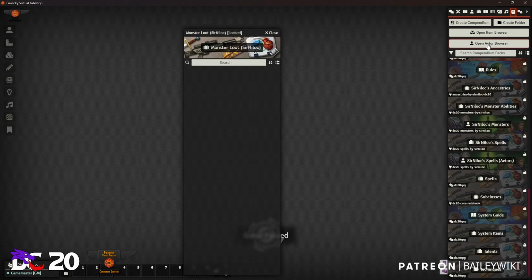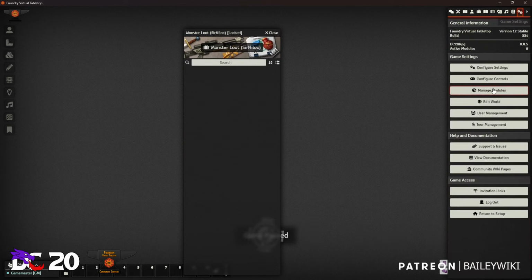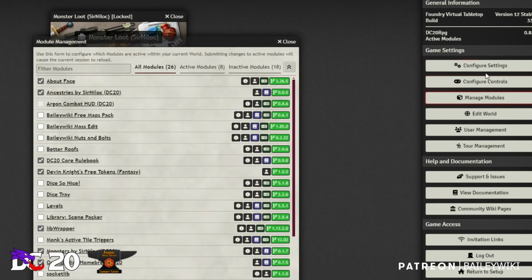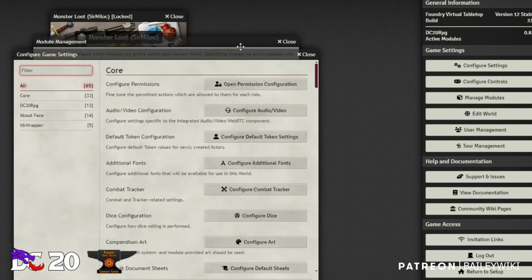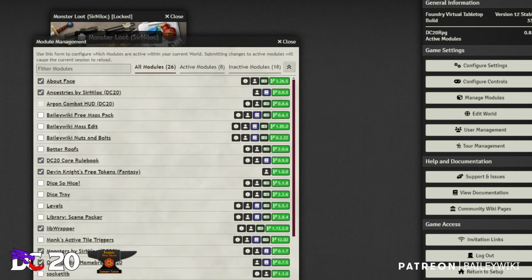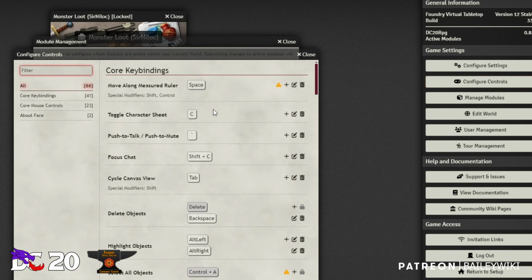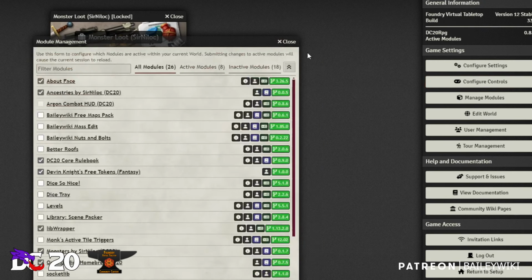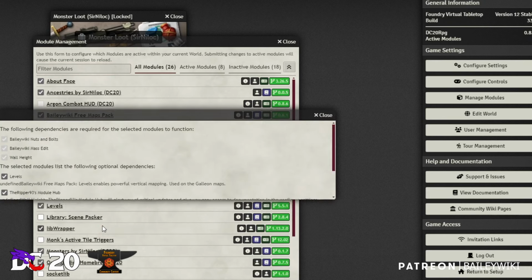Now let's go back to our manage modules. And just to let you know too, you have some settings that you can configure here across your world and for modules that you have. There's also some controls and some keybinds that you might find helpful. We won't do a full tutorial. Again, I'll link to that so you can learn Foundry better on your own. But that's some of the stuff that we're going to care about. And then let's set up Bailiwicki's map pack here.